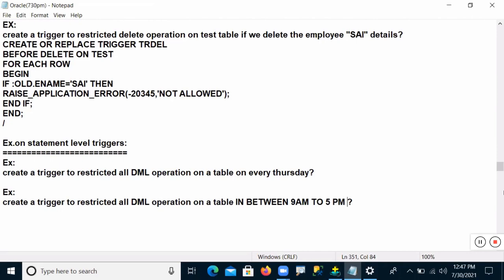I need to restrict DML operations on a table in between 9 a.m. to 5 p.m. So that means between 9 to 5 p.m. your DML operations are not allowed. Before 9 a.m. your DML operations are allowed, and after 5 p.m. they are allowed. But in between 9 to 5 p.m. is not allowed. Okay?